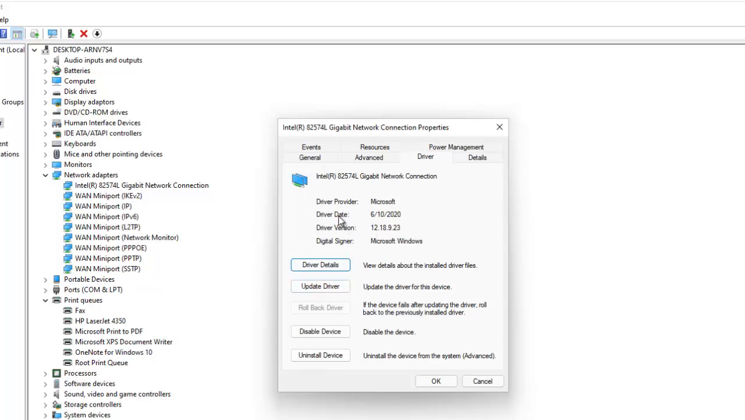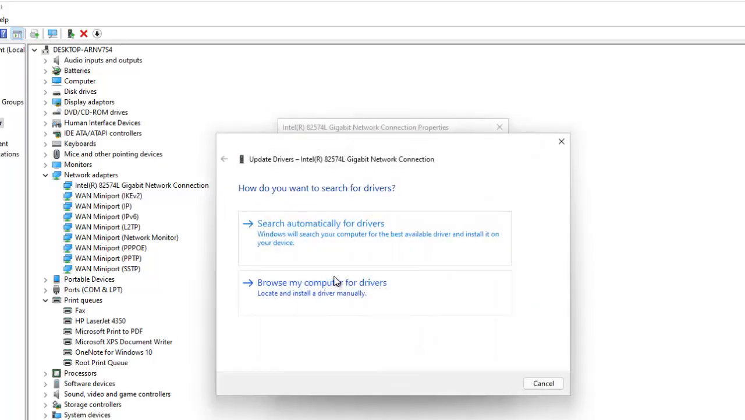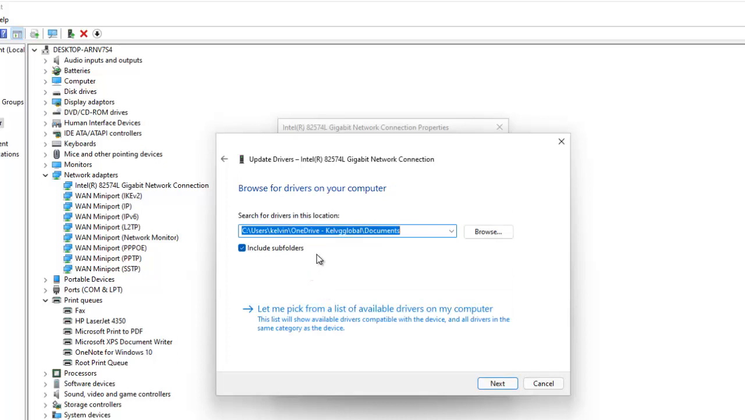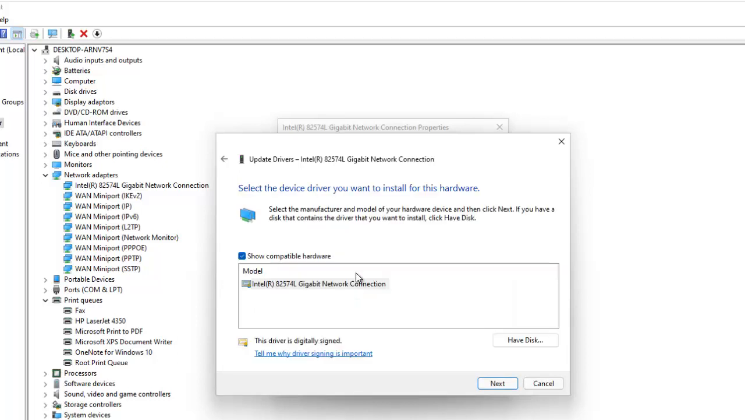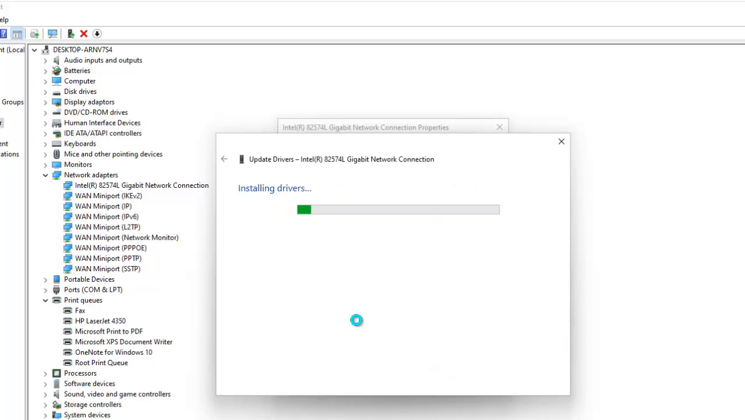So if for example you are using a laptop or a desktop device and there is a new driver available on the website of the provider of that device, we can click on update driver, and here we can search automatically for the drivers, or we can browse our computer to install the driver. So let me pick from a list of available drivers on this device. You can see I only have one network card, and I can just click next.